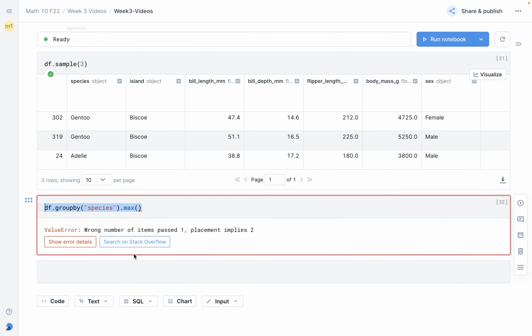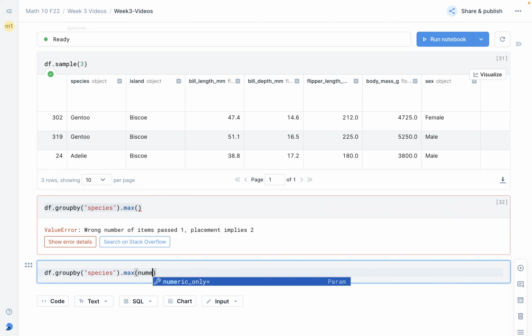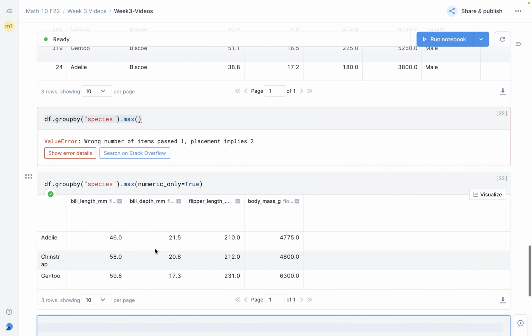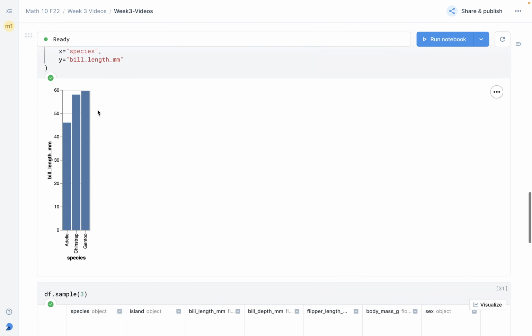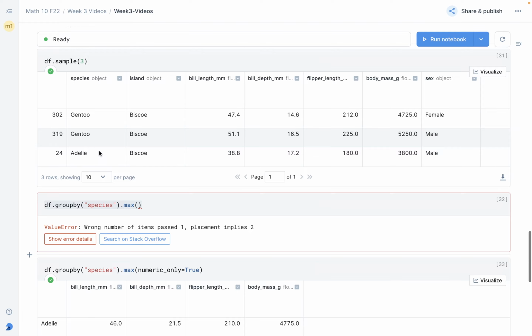There are a couple different ways we can fix this. One is to say numeric only equals true. That's like saying, don't try to also find the maximum of, for example, the island column. Okay, and now this is more what I was expecting. This is saying that for the Gentoo penguins, the maximum value of the bill length is 59.6. For the chinstrap penguins, the maximum value is 58. And if we come up here and look, yeah, that looks like 59.6. That looks like 58. So it does seem like that makes sense.